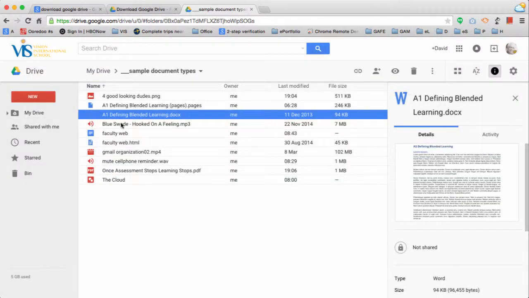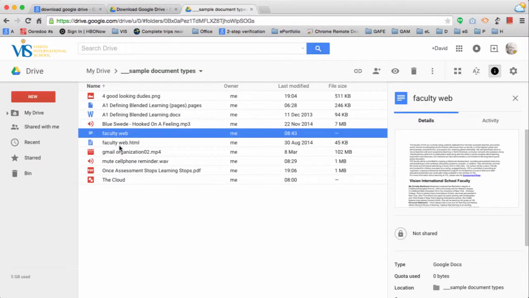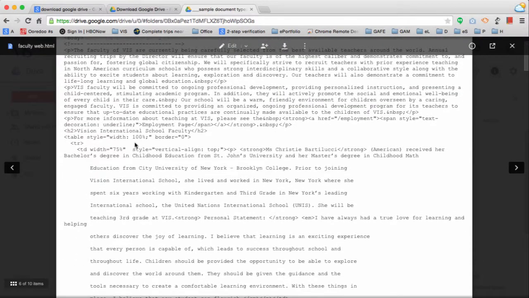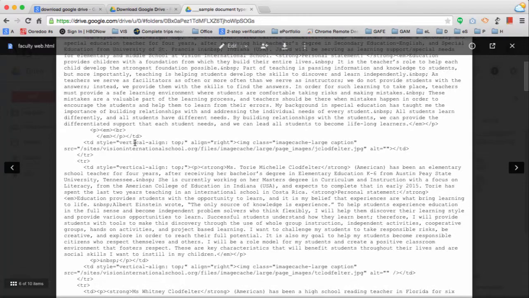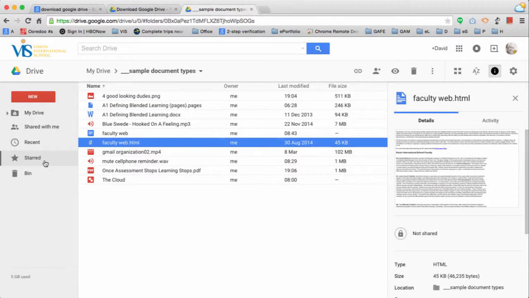Clicking away from it, let's go to this page here, which is the faculty web page as a Google document. And there it is right there. And you'll see that it's not a preview now, it actually opened up. Let's go to the faculty web page, which is an HTML document. Double-click on it. And you'll see I see the HTML document, the source code. And again, I can select things and copy, but I can't type in here.